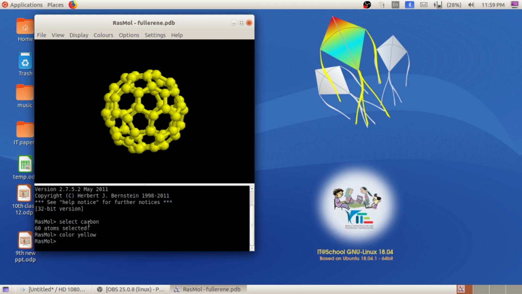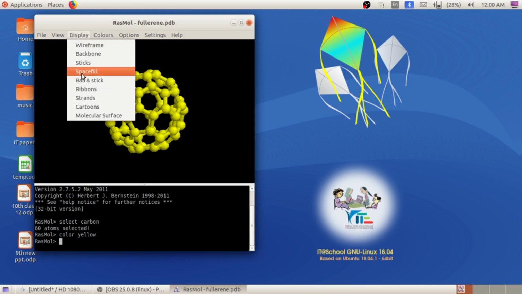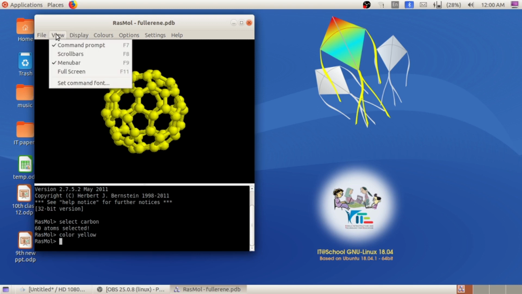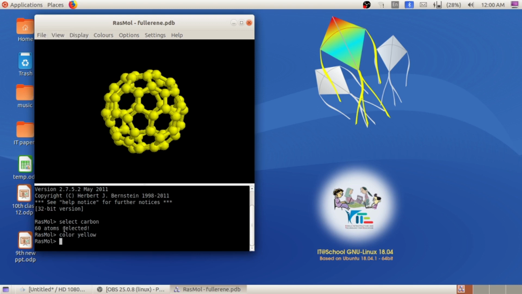Likewise, we can select any of the atoms and provide color. So this is the activity which should be completed using RASMOL software. They will give in your question: open the graphite PDB file in RASMOL, select the number of carbon atoms, and after that provide yellow or blue color. So go to the Display option, select Ball and Stick, then you can see it as a ball and stick model. Go to the View option, select Command Prompt and type two things: select the atom and give color. Such an easy activity.